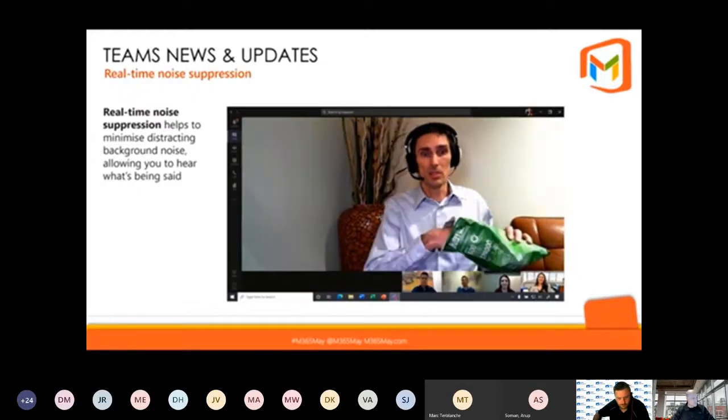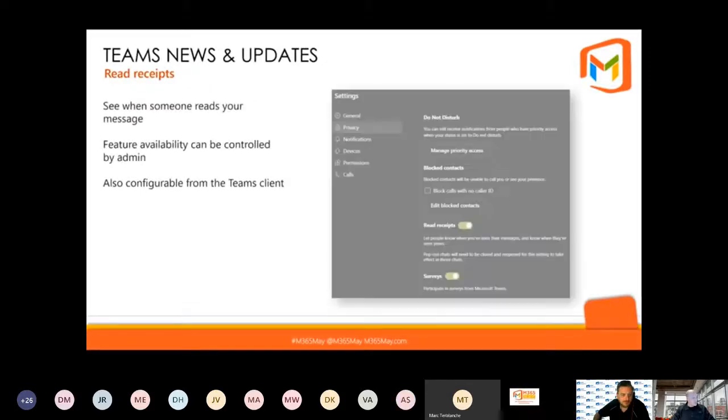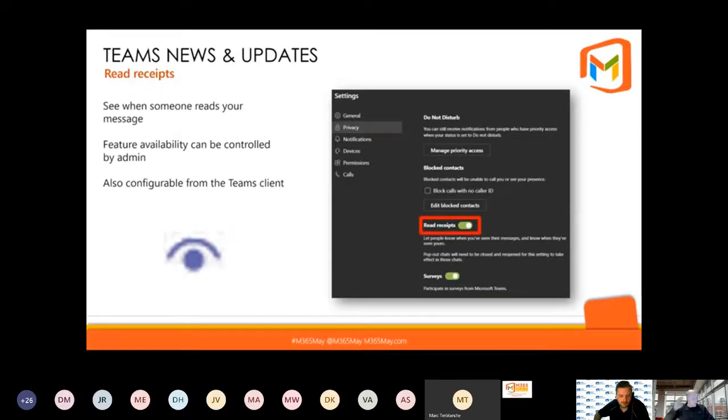If you're on a call. Next. Read receipts. So see when someone reads your message. Feature availability can be controlled by admins and also configurable from the Teams client. So if you open your client and go to privacy settings, you can switch this on or off.